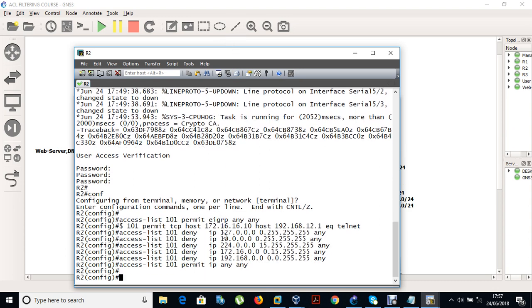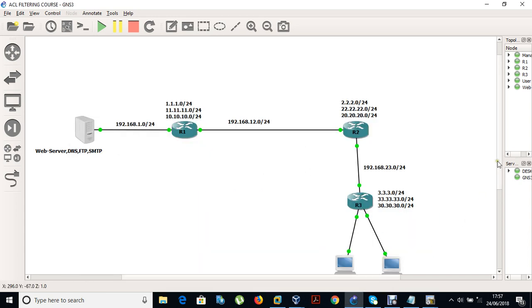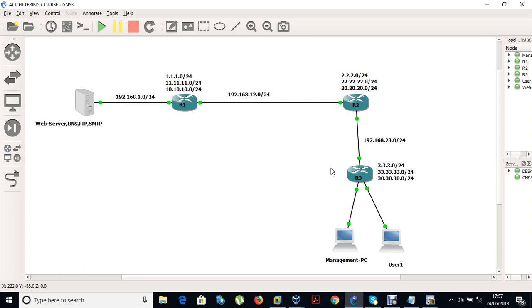So I have pasted, and then I will go to the interface. So where do we have to apply it? We will apply it on this interface. Why? That's the ideal interface to apply it on.